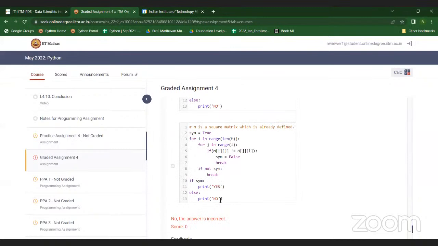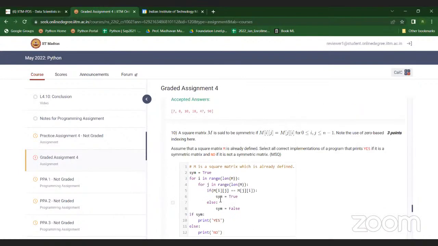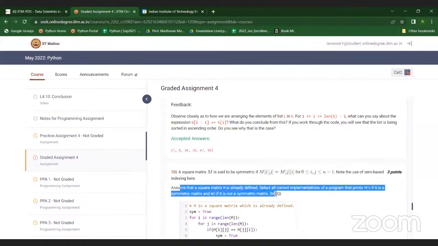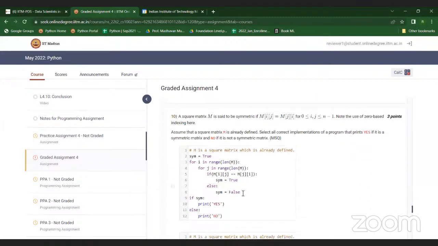Others solve that problem, the mock first problem. A square matrix sum is said to be symmetric if sum of i, j equals sum of j, i. Assume a square matrix sum is already defined. Select all the correct implementations of the program. That means yes, symmetric matrix, no, it is not.